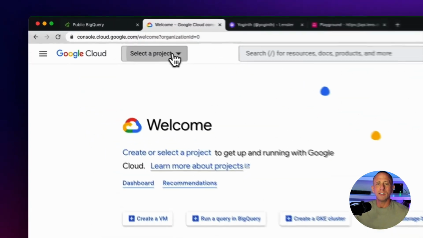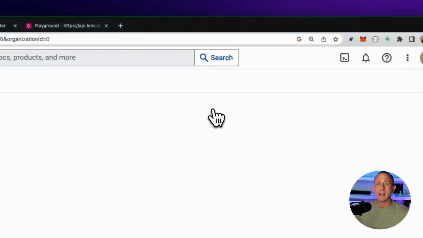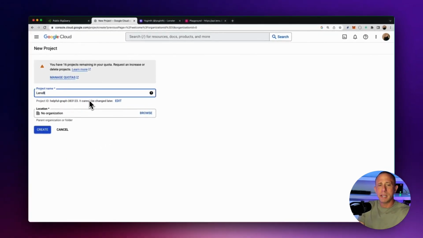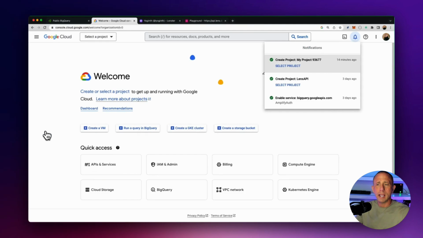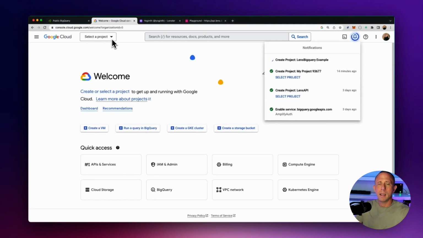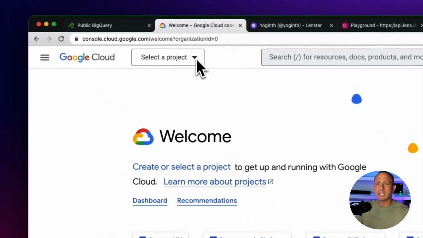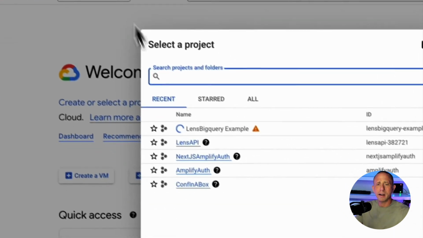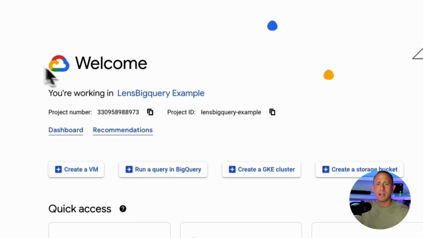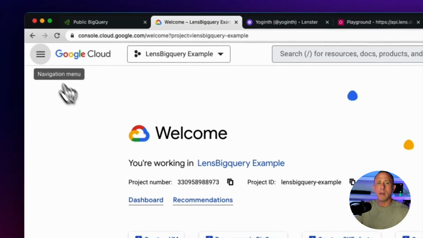So I can go here to select a project. I'm going to create a new project. I'm going to call this Lens BigQuery example. And I'll go ahead and click create. After this project is created, I'm going to drop down the menu and click on it. And now we are ready to go.